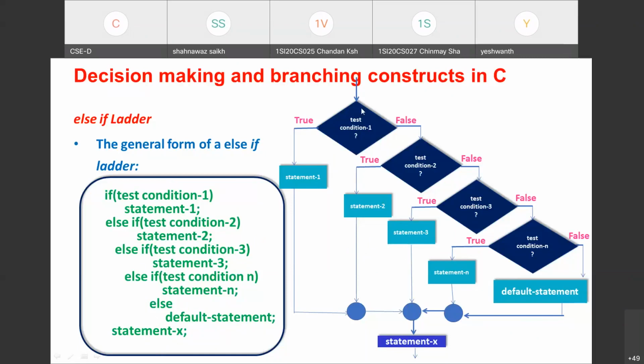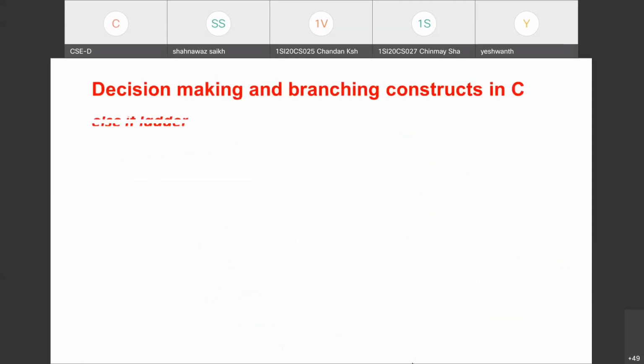See, test condition 1 true, then statement 1 executed, then control goes to statement X. If test condition 1 is false, then only it goes for test condition 2. If this is also false, it goes for testing the next condition. If this is also a failure, it goes for testing the next condition. If all these test conditions are failures, control will go to the default else block. After completion of that, it will go to the next statement after the else if ladder construct. This is how else if ladder works. We'll see the example and we'll understand.